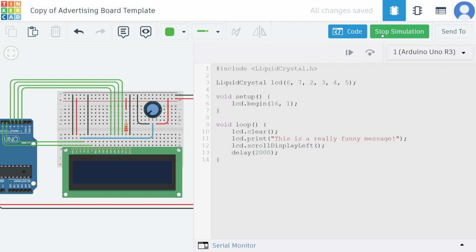So if we hit this, you'll see that all that's happened is that the first letter that we typed has disappeared, because this scroll display left doesn't actually automatically keep scrolling it left. It just scrolls it one character to the left. So what's happening is that you're printing it on the screen, and then instantly, before you can even see it, you're scrolling it one letter left and then waiting for 2 seconds. So you don't actually have any time where you see the original message before you scroll that one letter.